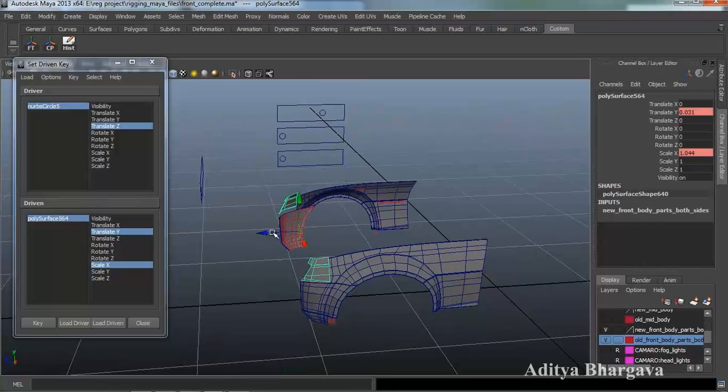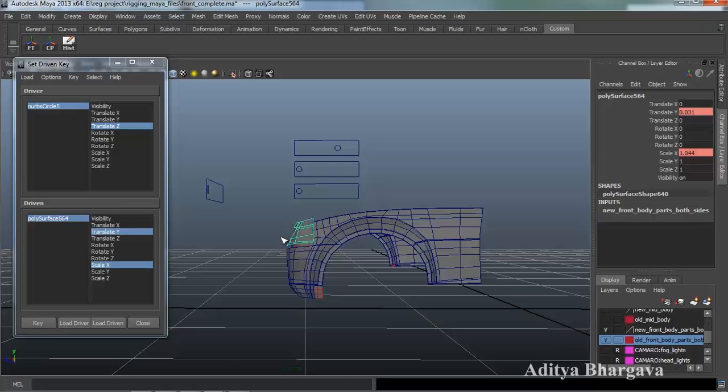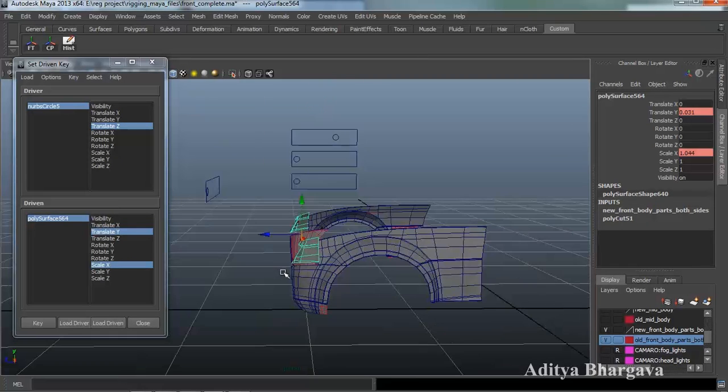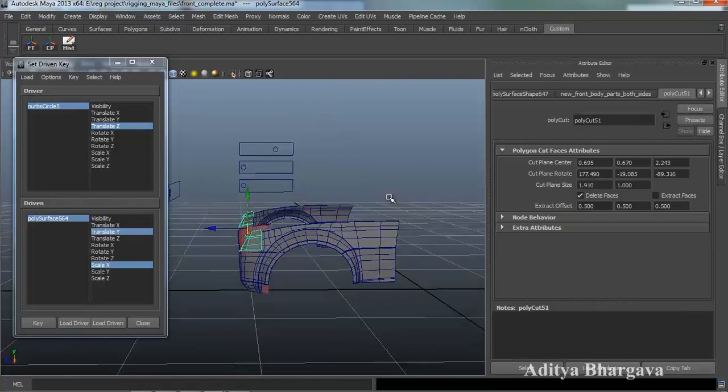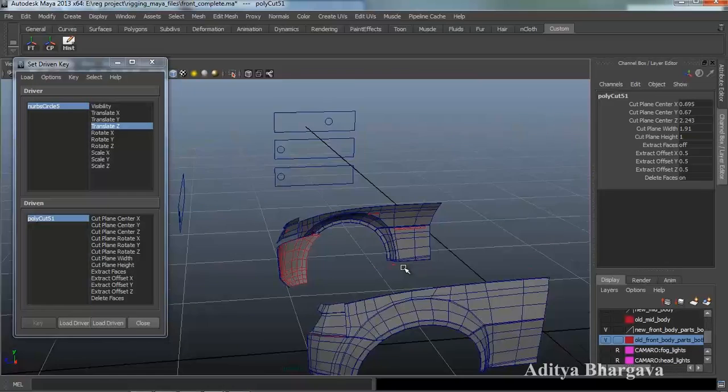We'll make the object go off the visibility at the starting position. So for that we'll go to cut faces tool, we'll place it somewhat over here, press Ctrl A, go to delete faces, select the tool, make it driven, Ctrl A.